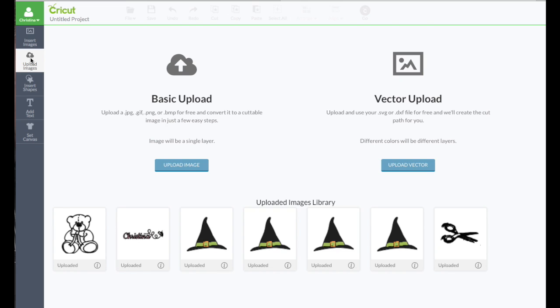The next tab we have is Upload Images. This is where you would upload your JPEGs, your PNG files, anything that you want to load and cut into the system. It's also available where you can load SVG files. So if you have SVG files that you want to use, you can also do them in the vector upload. Again, something we'll get to in the future.